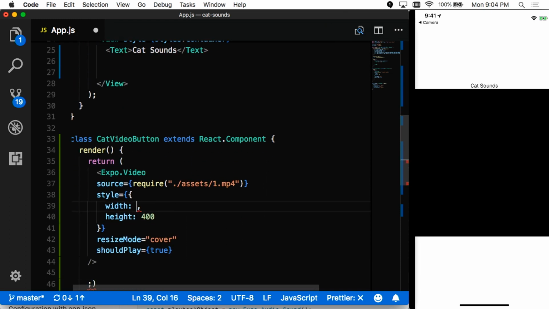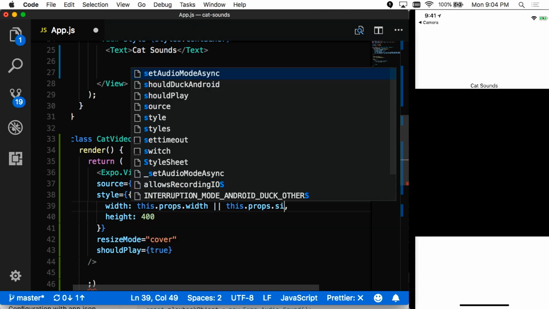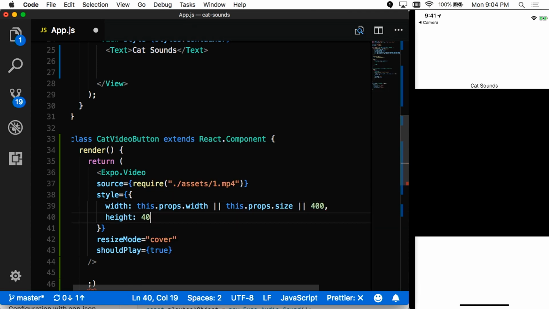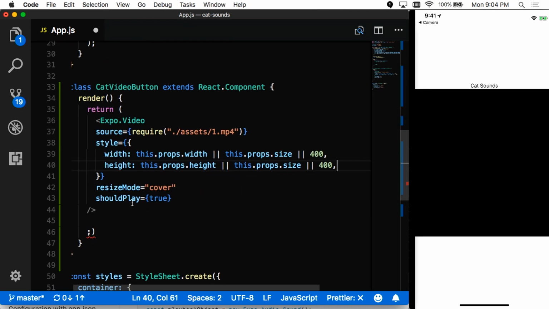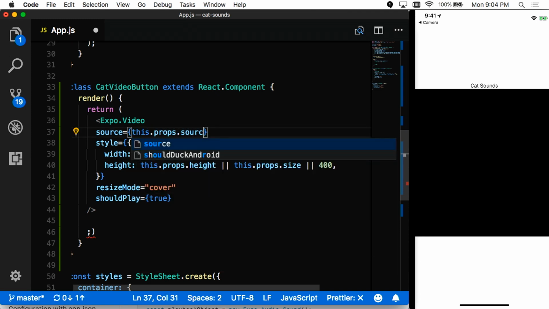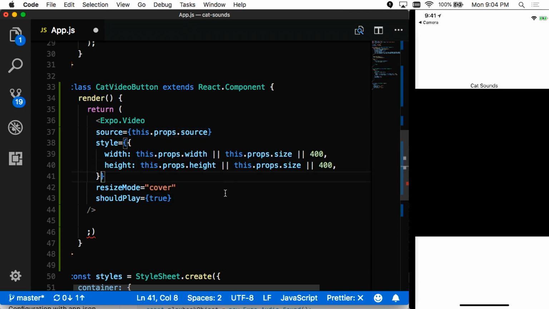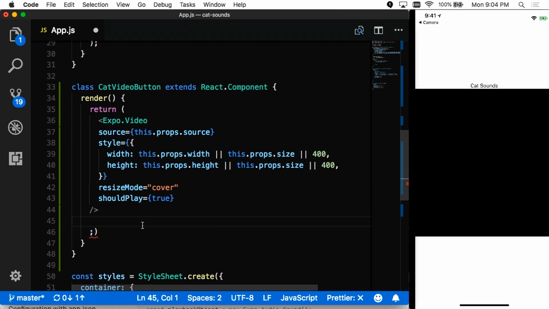And I'm going to say this.props.width or this.props.size or 400. This.props.height or this.props.size or 400. And I'm going to say this.props.source for this so that I can parameterize this and use it for all the different ones that I want, all the different cat video buttons.